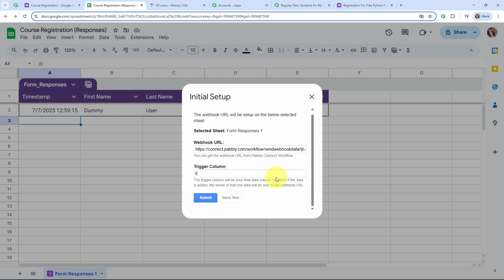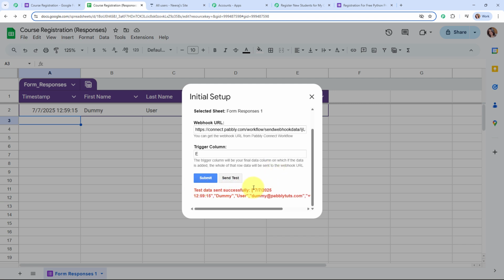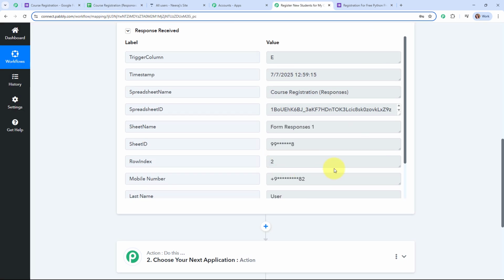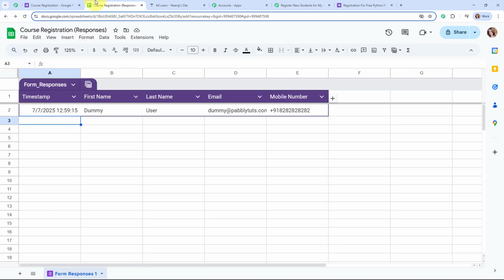So now after building the connection, I'm going to test the connection by clicking on the Send Test button given over here, and it says test data sent successfully. That means we have successfully sent the first row data of our Google Sheets to our Pabbly workflow, that means to our webhook URL. So now let's go and check it, and here you can see we have received a successful response over here.